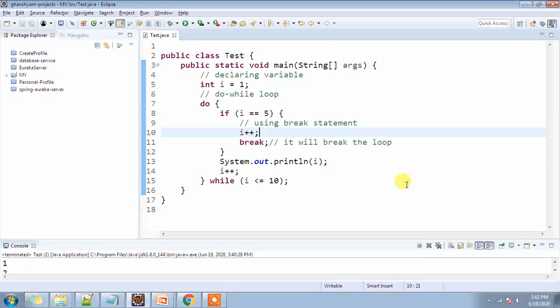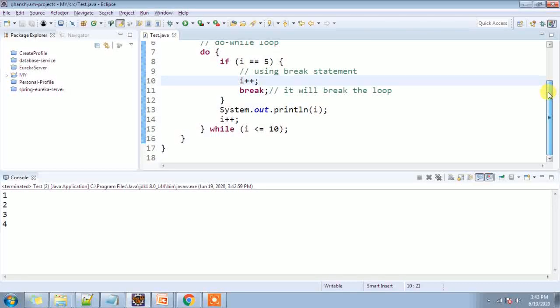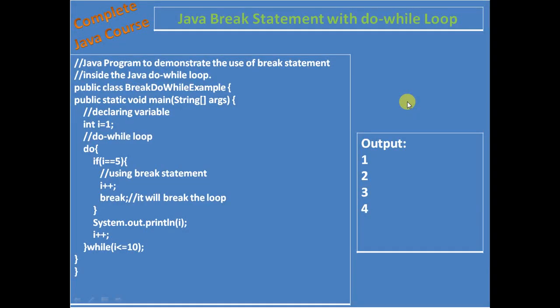So friends, you can see here I have just pasted the code in Eclipse, and here we are checking the condition i equal to 5. When i equals 5, it will break the loop. So when we run this program, it will give the output from 1 to 4. So this is the example of the break statement with the do while loop. Now we will go further. So friends, this is all about the break statement in Java.